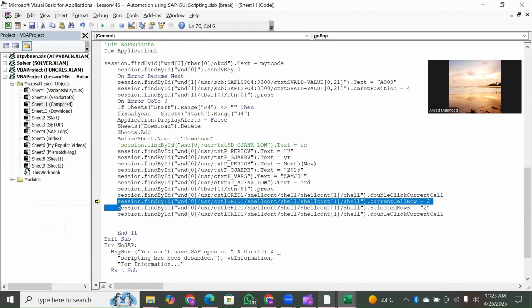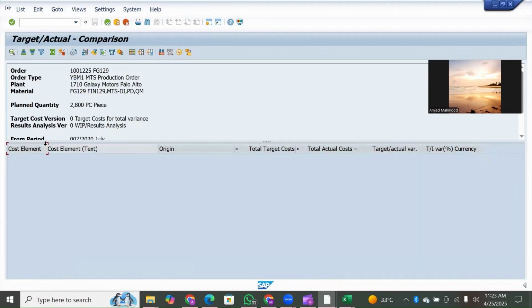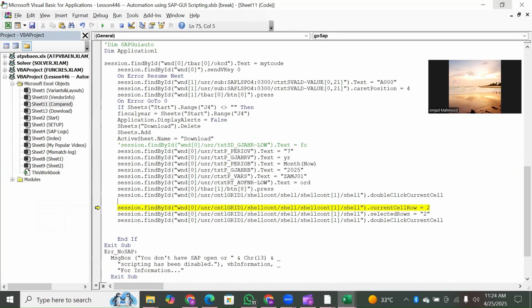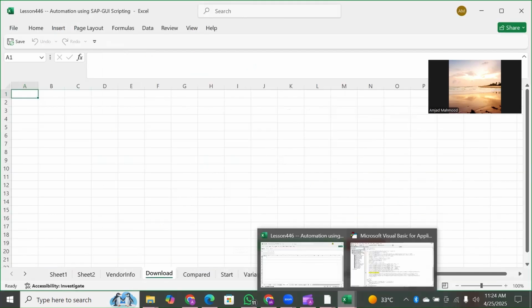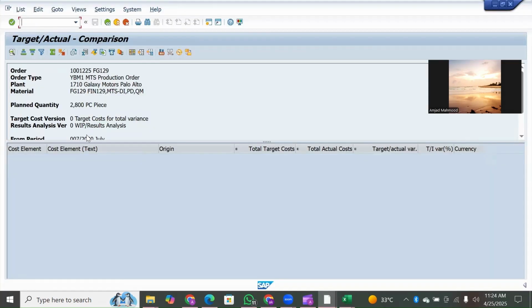So it has done the double click, but there was no data. That's why this message appeared. So what we do here is we write on error, resume next. And here we say on error, sorry, go to 0. That's it. This adds some additional commands which you want: in case of any error, please just ignore that and carry on. You can see that since you do not have any cost elements listed in it, that's why this happens.